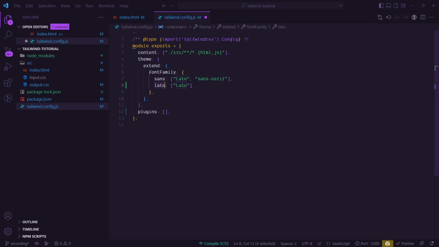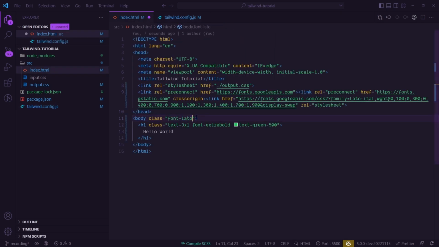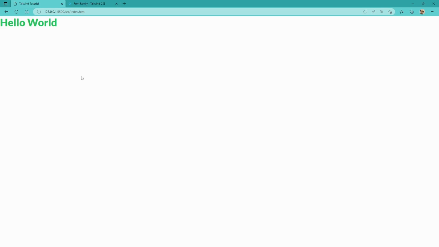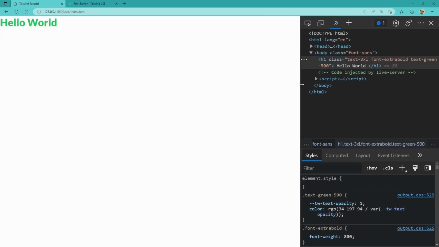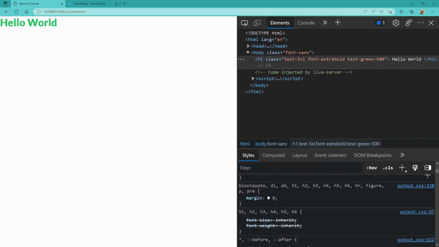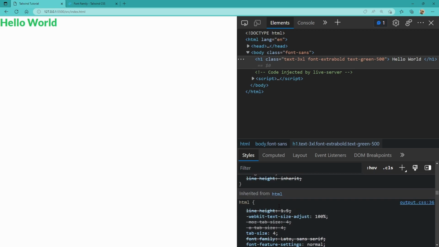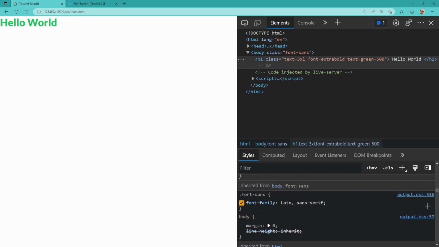And then we would use font Lato. This would be useful if we were using different font families in our project. Now let's go back to the browser. Let's inspect the element. Let's choose the h1. Let's find the font family. And as you can see, the Lato font family has been applied.